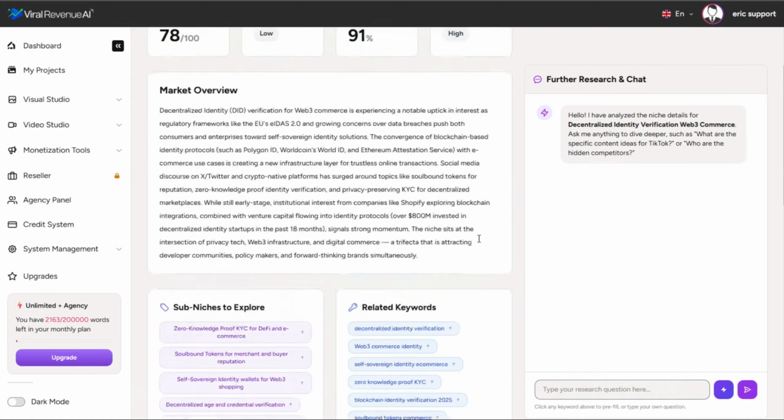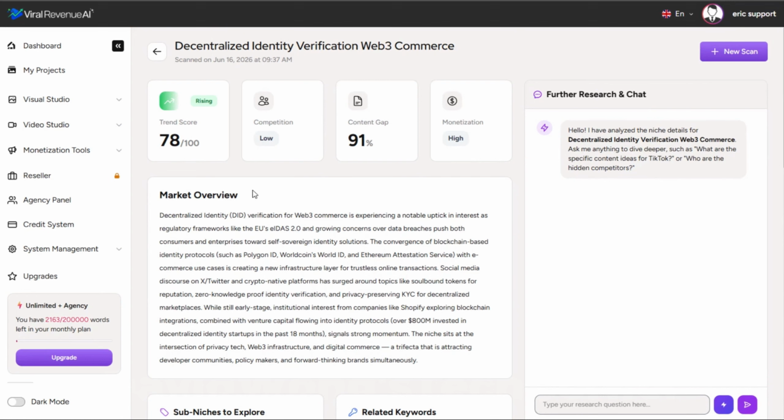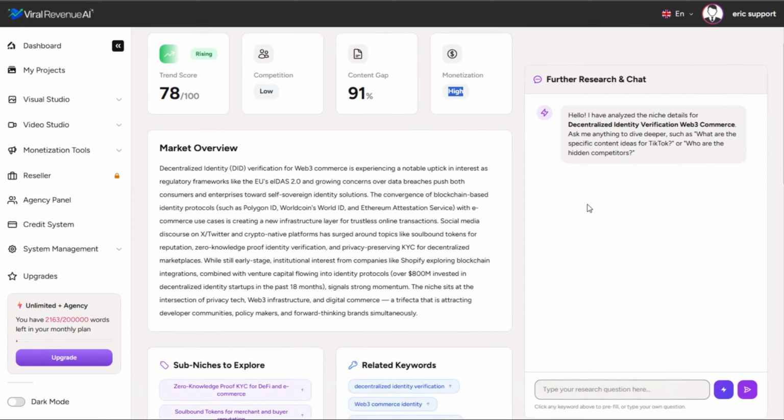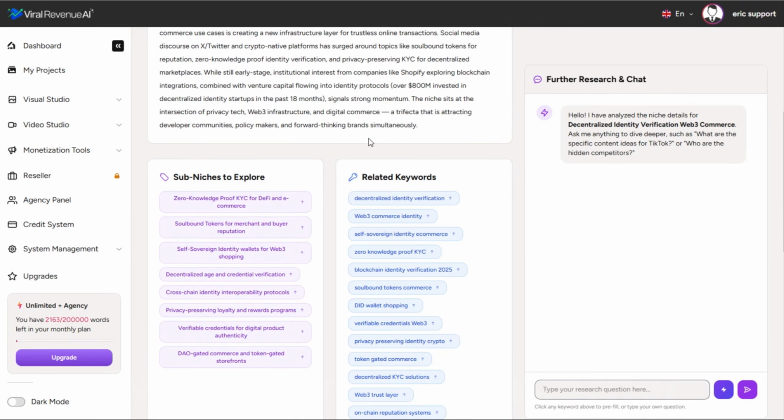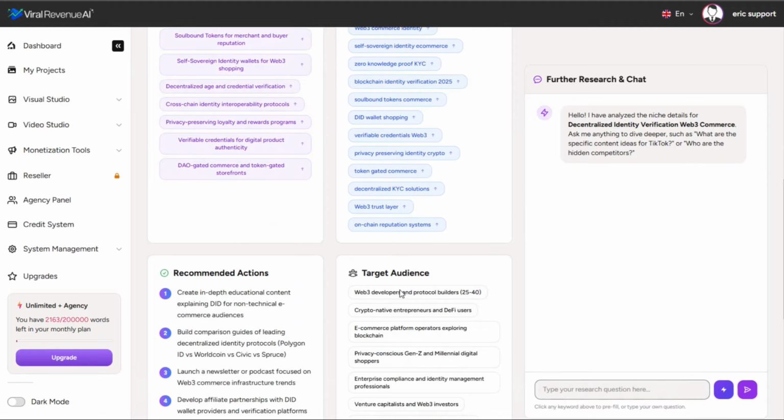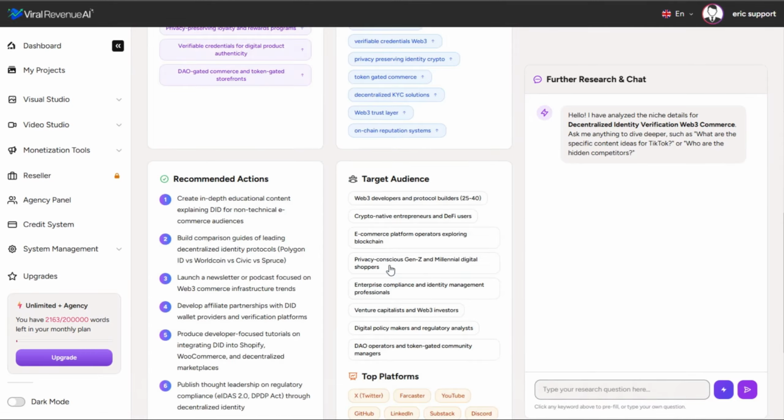Very specific. And within this niche, it shows you things like the trend score, the competition rate, the content gap, showing you, is this a niche that will allow you to break in and create content for it very easily? What's the monetization level? Is this a high monetization or a medium or a low monetization niche? You can then further talk with the AI to research it further, and you can also simply click any sub-niche to explore further or click a related keyword to explore further.